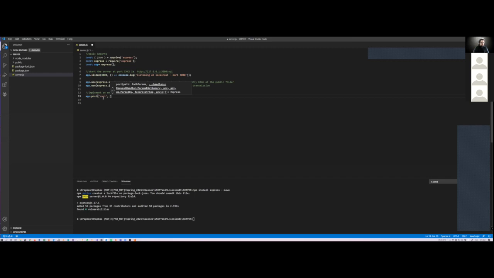And here we will do the following thing: request, comma, response, and we will use the arrow function. We will open curly brackets here.